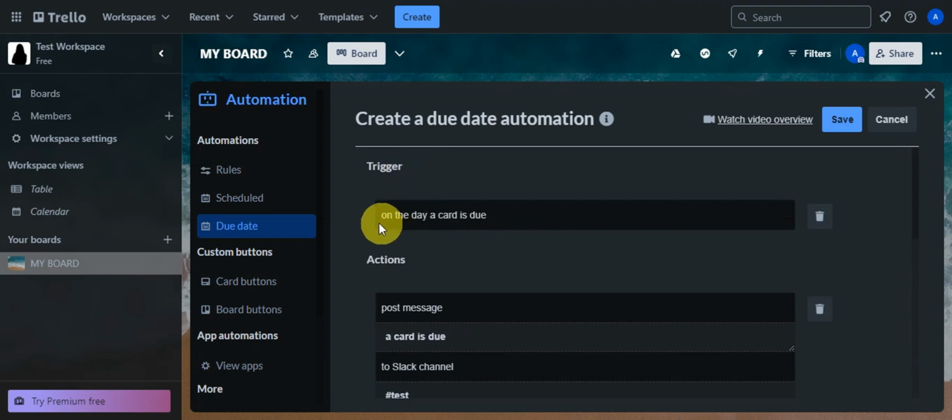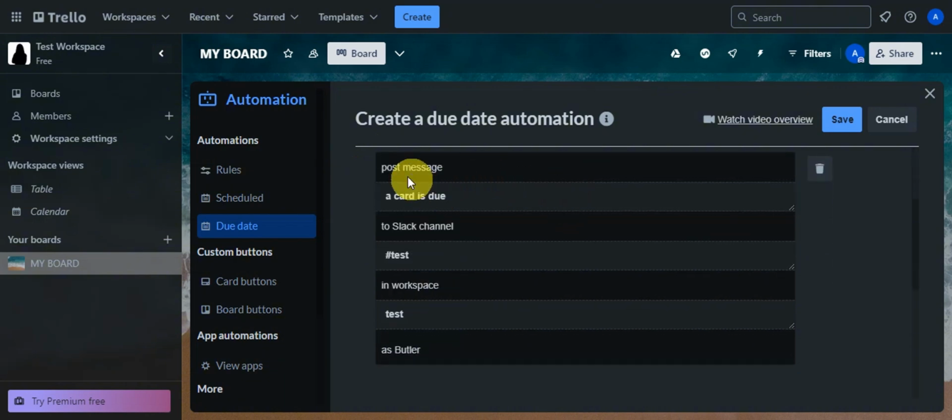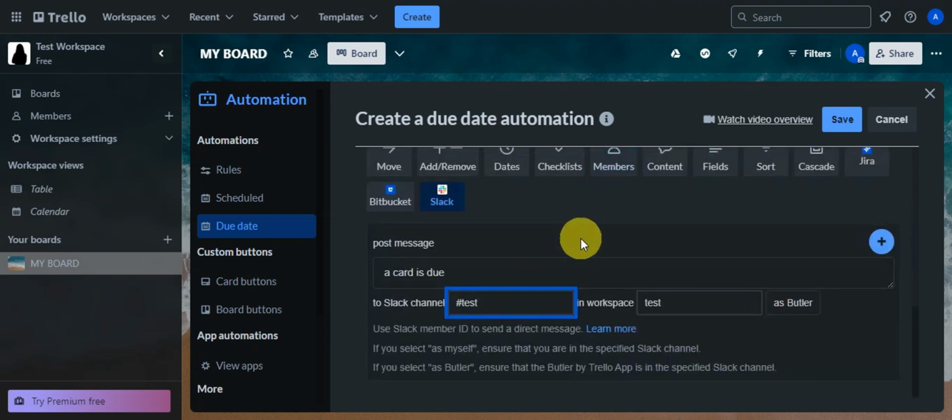So for the trigger, let's review it first. The due date automation. For the trigger, on the day a card is due, we'll go ahead and post a message that a card is due to a Slack channel. This one is the test, in a workspace that is named Test as Butler. You could always opt to use yourself, but make sure that you're on a specified channel to use that.